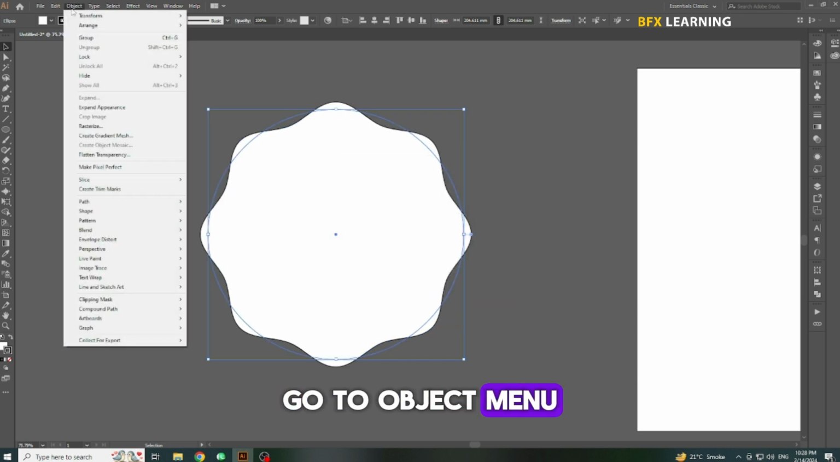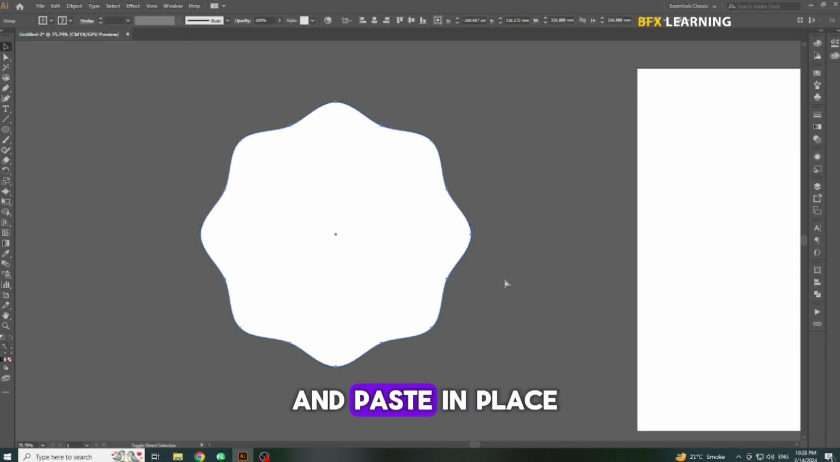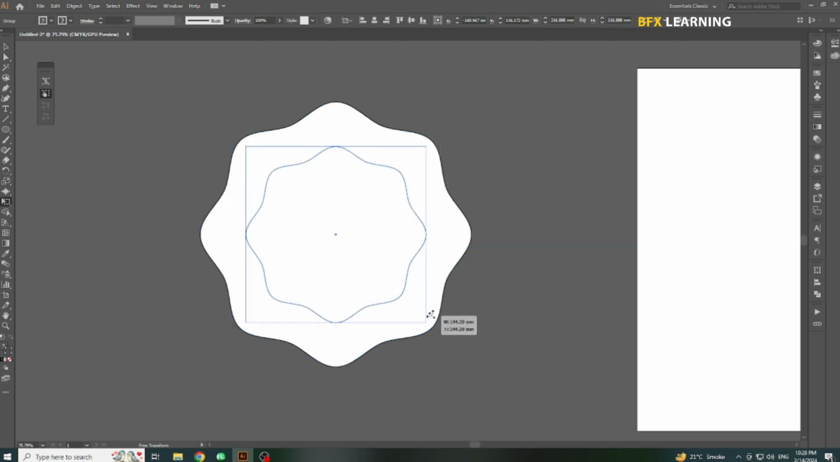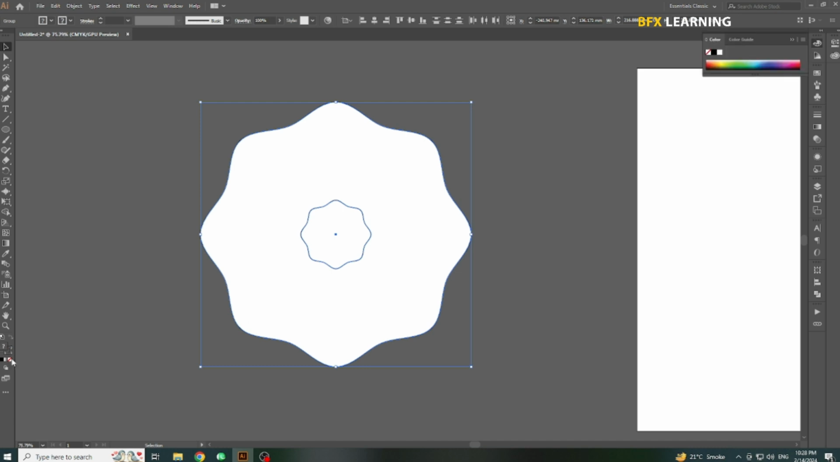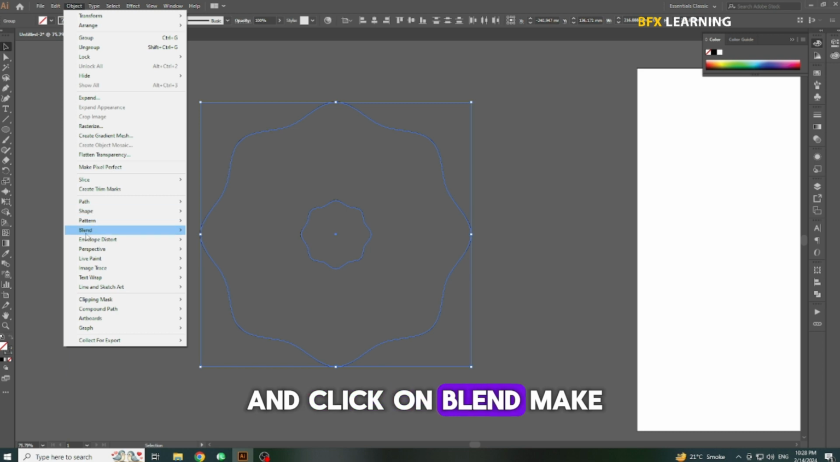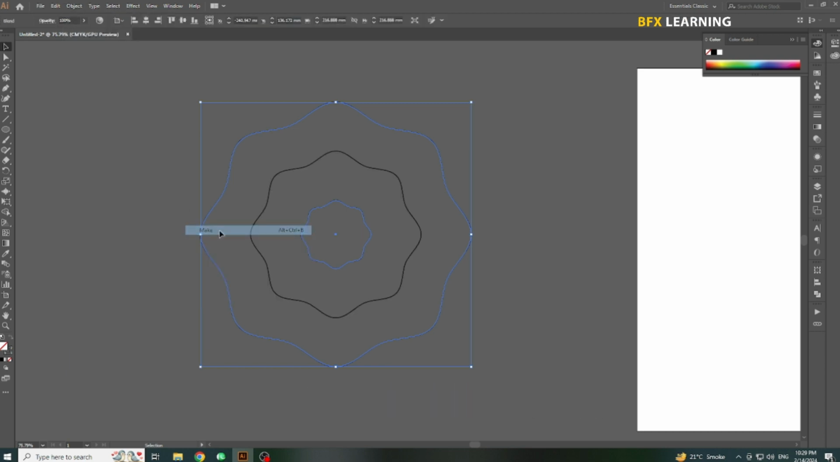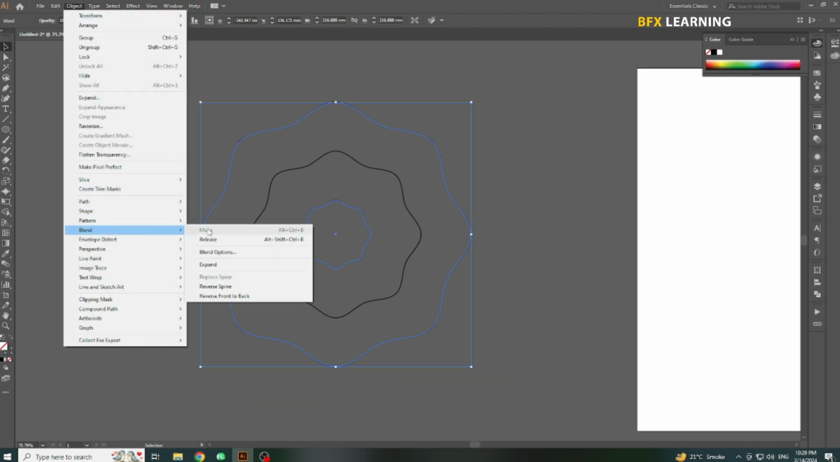Go to Object menu and click on Expand Appearance. Now, copy this shape and paste in place. Go to Object menu and click on Blend, Make. Now go again in Object menu and follow the setting.